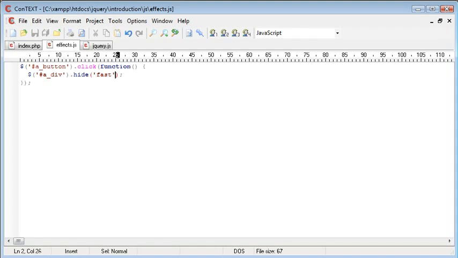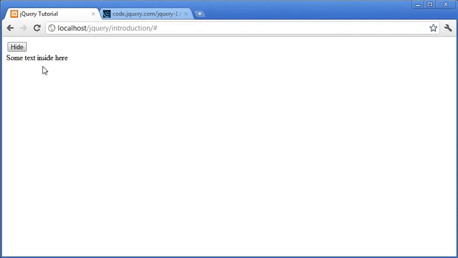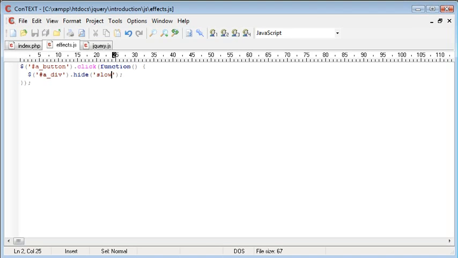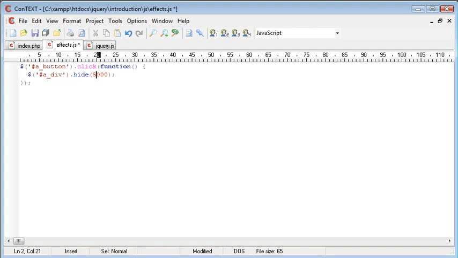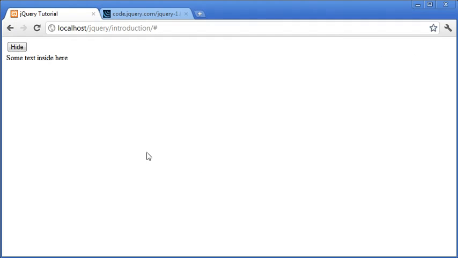Now if we were to choose slow, for example, this will slow down the animation and you can see that it slides up slightly slower. Now what we can actually do is give a numerical representation in milliseconds. So if for example I was to choose 1000, this would represent 1 second. So now when I click hide, it takes 1 second to disappear. We could obviously then increase this to say 5000, which would represent 5 seconds. When we click hide, you see it very, very slowly disappears.